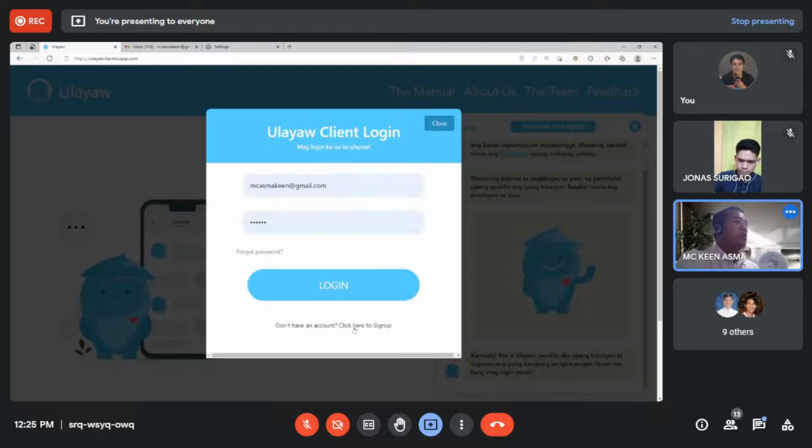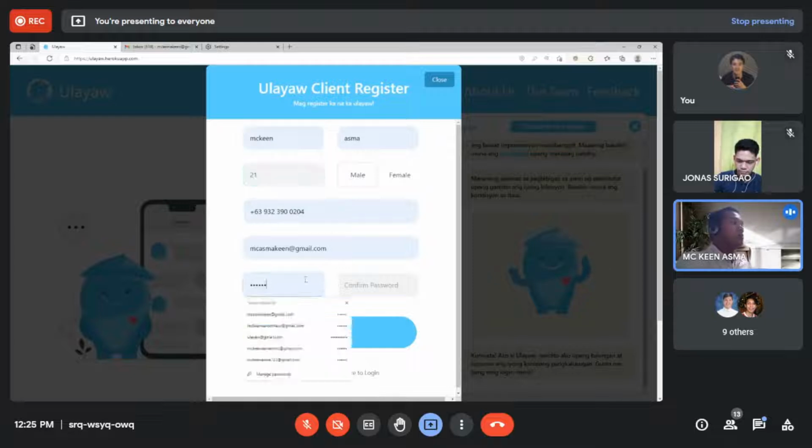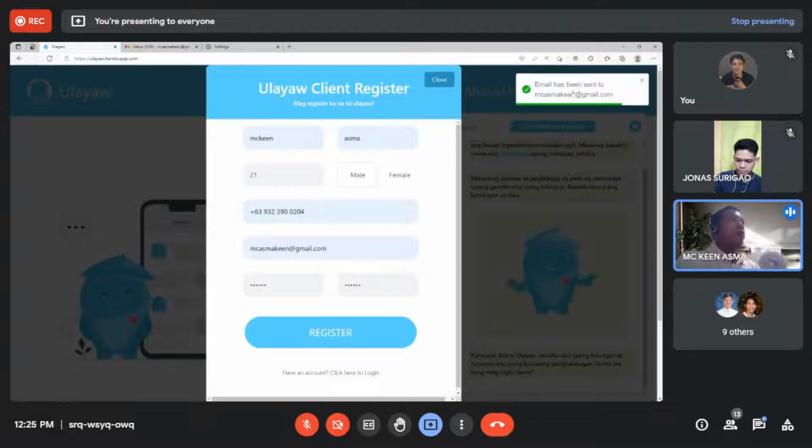Then we log in. For now, we have no account. Let's register an account. So this is my name. And we can see a notification, which is the email has been sent to Making Asma.